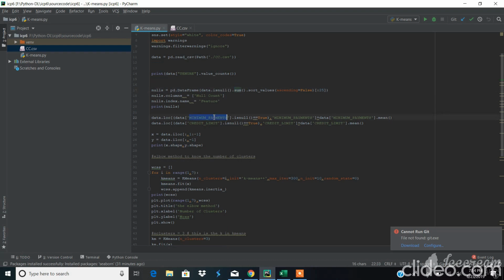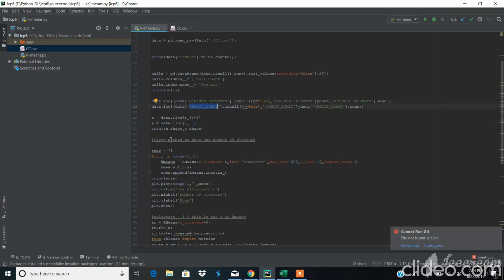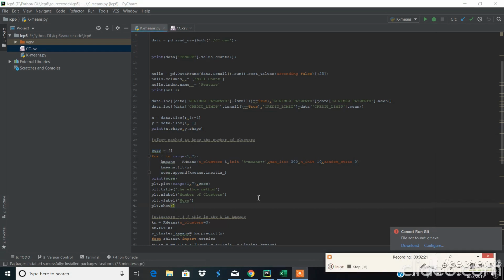After that I've taken minimum payments and credit limit to display the relation between them, and as initially we discussed, we need to use the elbow method to know the number of clusters. Here WCSS is basically the within cluster sum of squares, which is a k-means objective function which measures the sum of distances of observations from the cluster centroids.